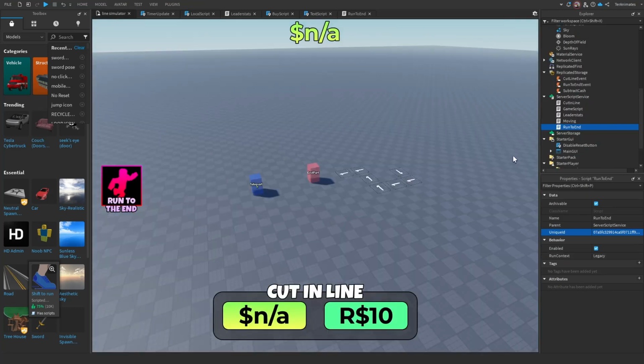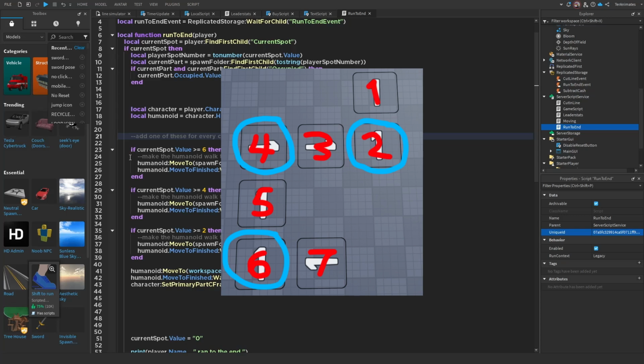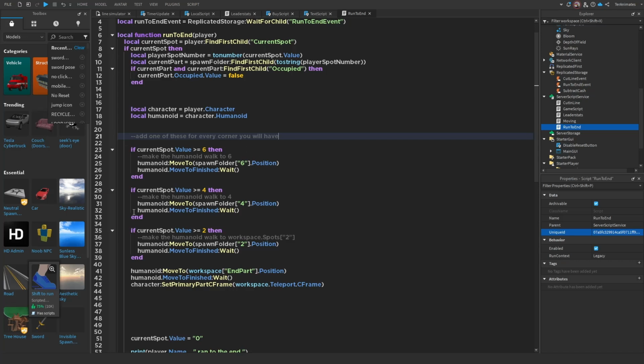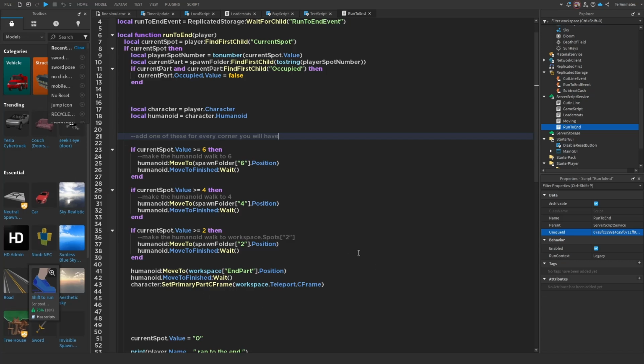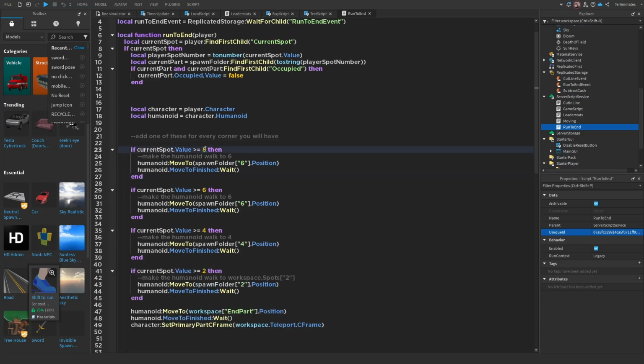Now, the last thing I need to explain is the corner system. Basically, these are the corners I have in my game. So it's 2, 4, and 6. But if you happen to have an 8th corner, I'll teach you how to do it. First, what you want to do is select any you want, but preferably do it highest to lowest, make it 8, and then change the position to 8.